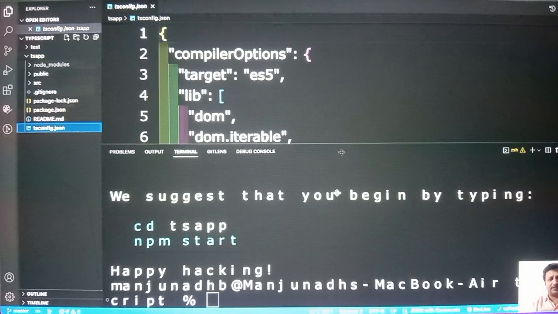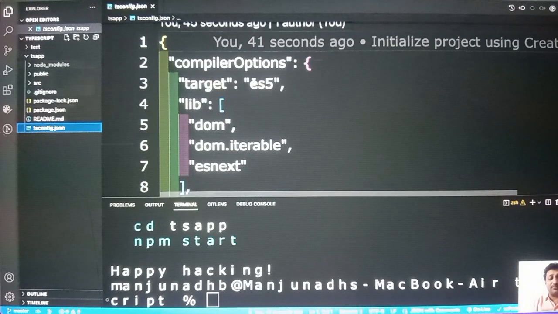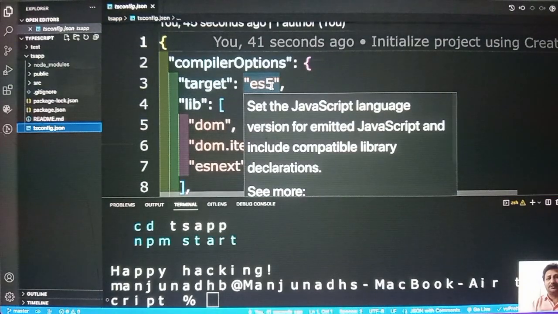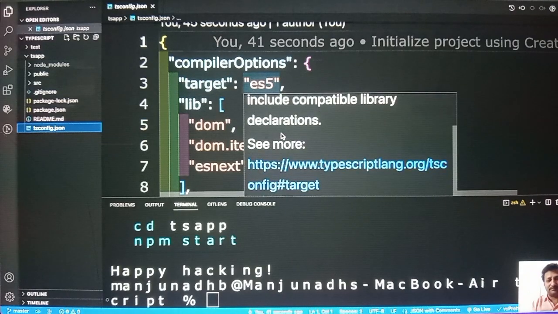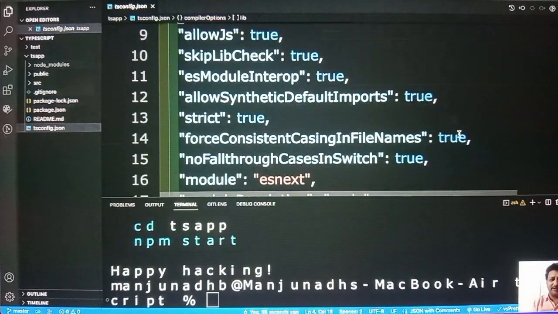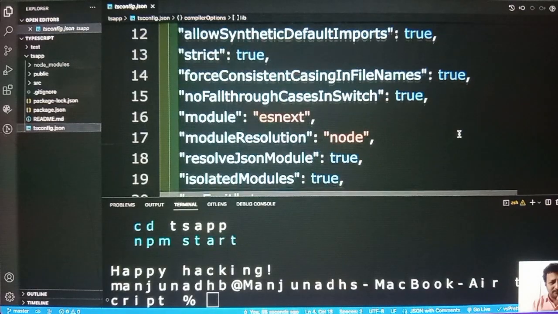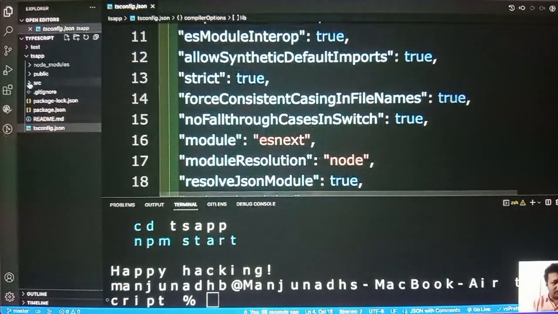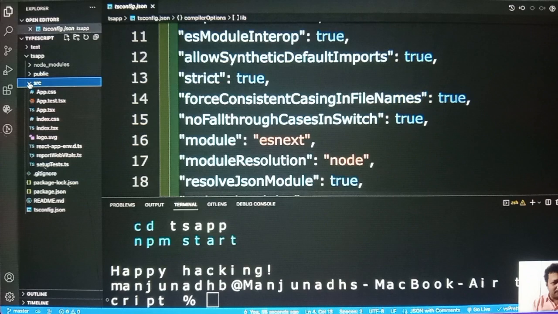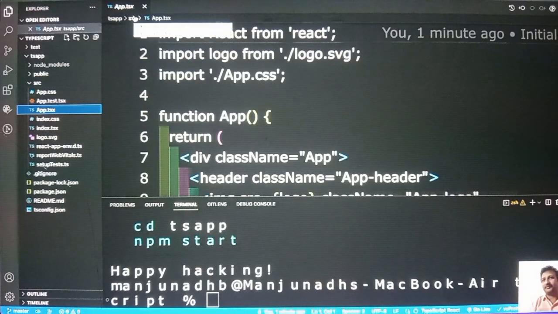Right now, whatever code we write, everything will be converted into the ES5 version. ES5, that is the default. And so many other things they have also given. If you want, you can control. Now, go to src. Are you able to see any difference? App.tsx, not JS, it is tsx. Again, internally everything is same.